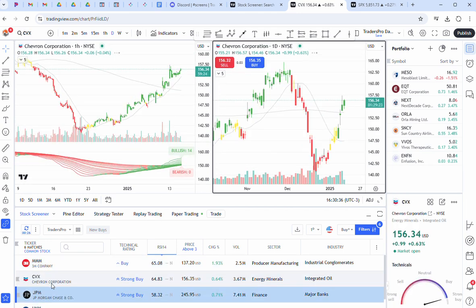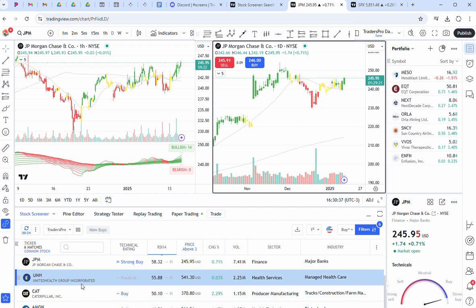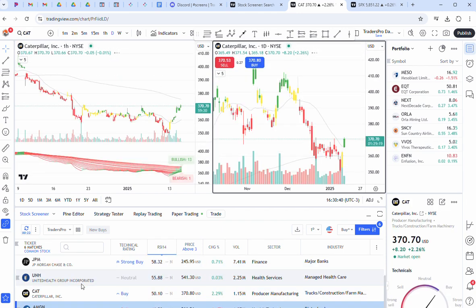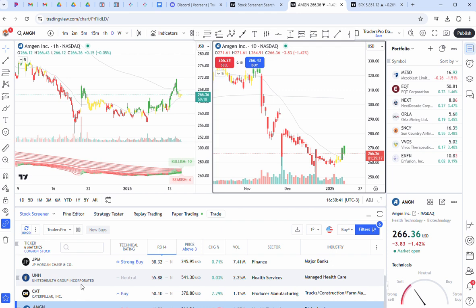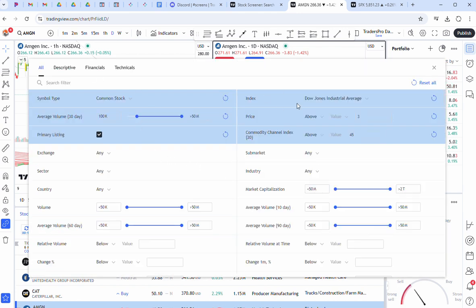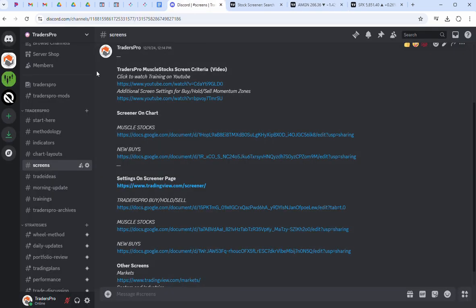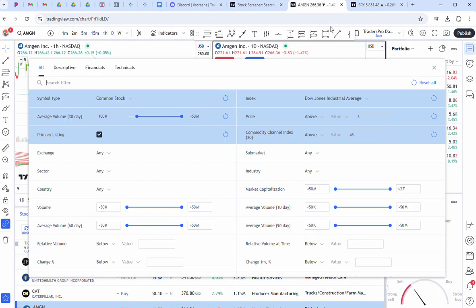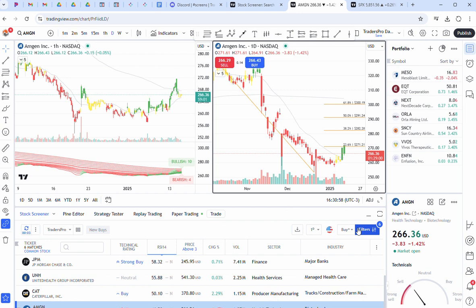You've got Chevron. You've got JP Morgan. Okay, these are your Dow stocks. So if you want to just focus on stocks that are new buy signals or buy signals, muscle stock group, and in the Dow, then you keep your main criteria settings. And again, the criteria for those screen settings are here, and then you can set those up and go back. I can say, okay, now I've got the Dow set up.